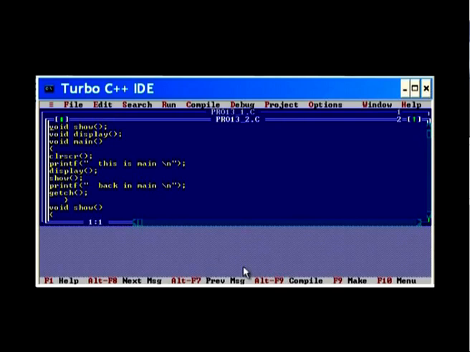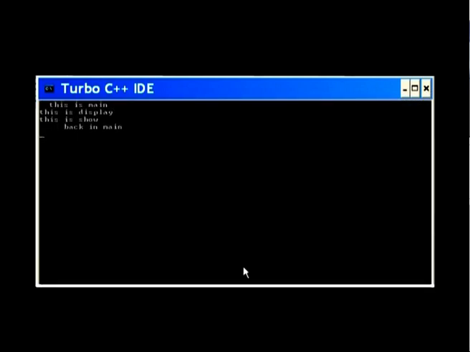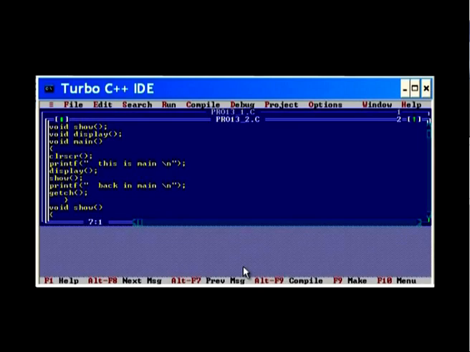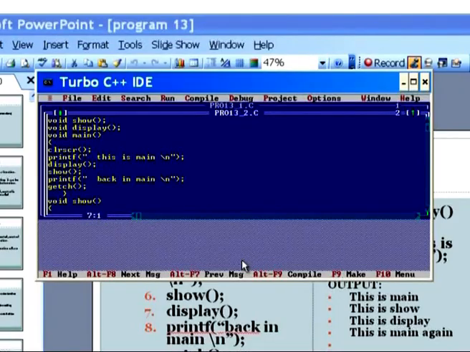Though in this example the show function has been defined first, you see that while calling the functions we are calling the display function first, and it will work. There is no problem in changing the sequence of calling the functions. There is no relationship between function declaration and function calling order. You can declare functions in any order, you can define functions in any order. It is also not necessary to define functions in the same order in which they are declared.